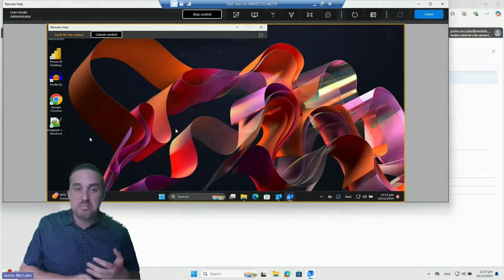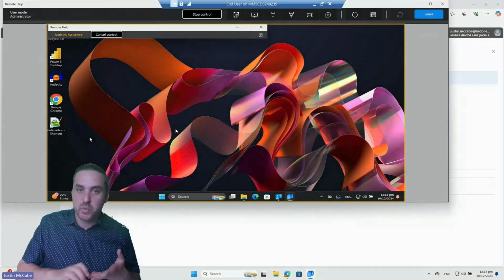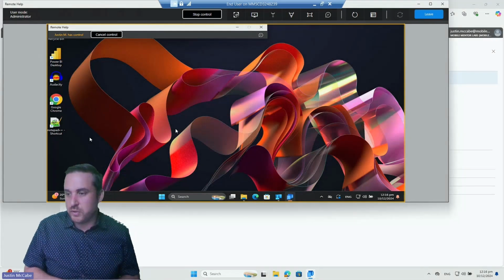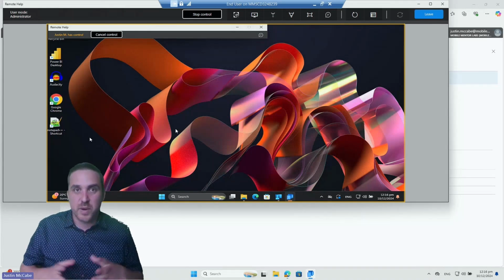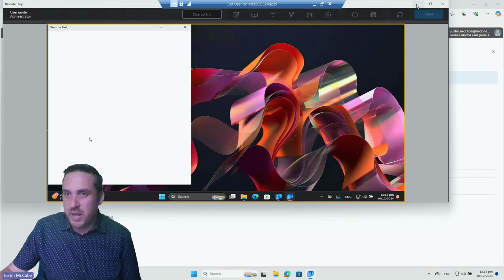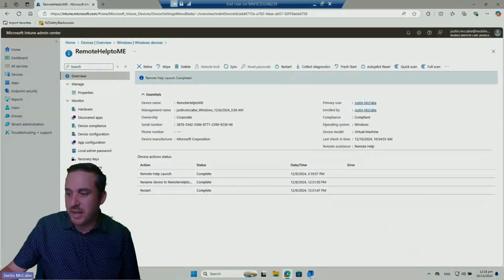Package the application, define the roles, assign the roles, who's providing support, who's receiving the support, and then via devices offer new remote assistance. There we go. That is the step-by-step process of using the remote assistance and the remote help tool via Intune Suite. Next.